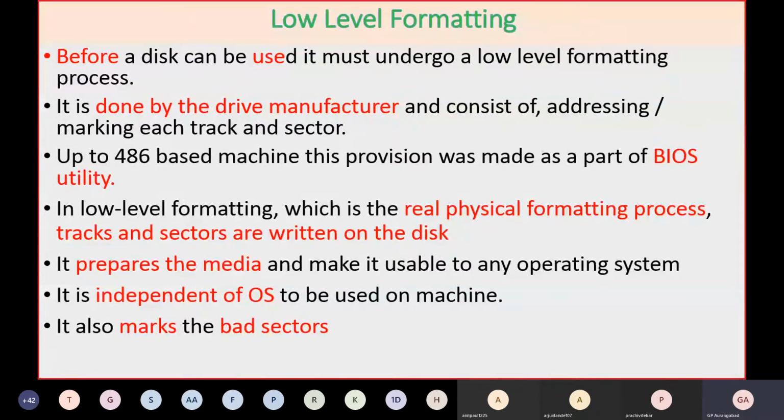Again, this low level formatting is independent of the operating system to be used on the machine. If you purchase any hard disk, that hard disk can be used for Linux or Unix or even Windows or a Mac system, irrespective of operating system. As I said, it also marks the bad sectors. So this is the process of low level formatting.